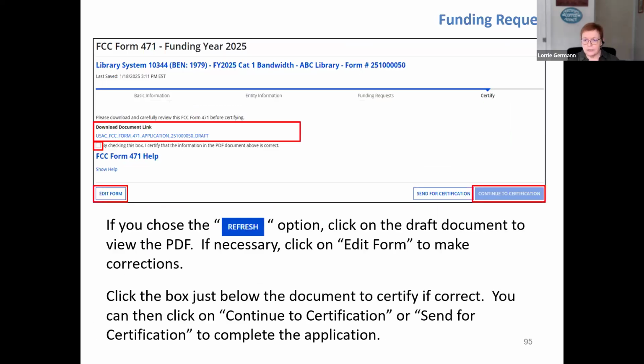All right, so once it's done thinking about it, you'll get this display. You'll see it says download document link. It's a draft version of the 471. Now, if you want, when you get that draft version, I've offered to do this on the 470s as well. Once you get that draft, it's going to be a PDF version of the 470.